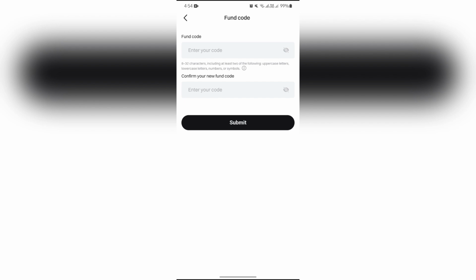Then tap on submit and you will get a verification code on your phone number and email address, and you have to enter that code. Then your fund code will be saved.